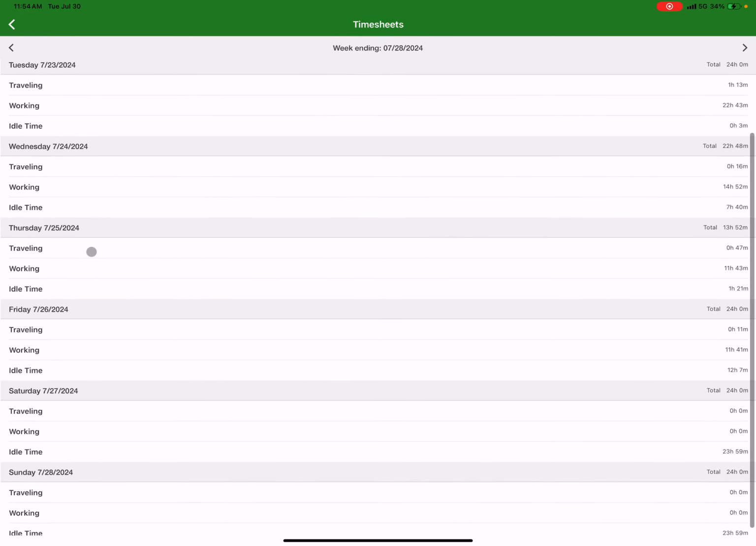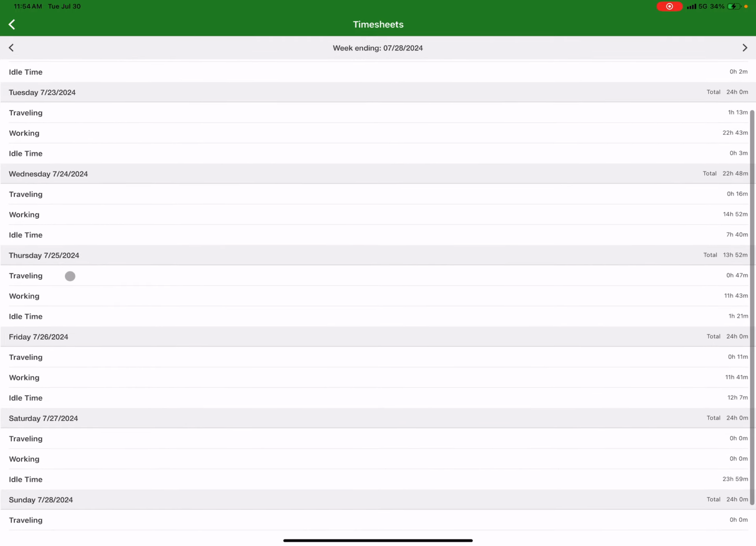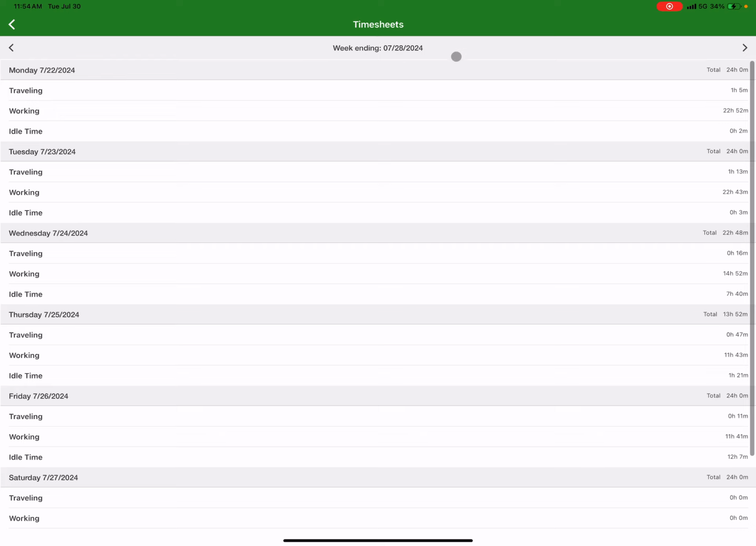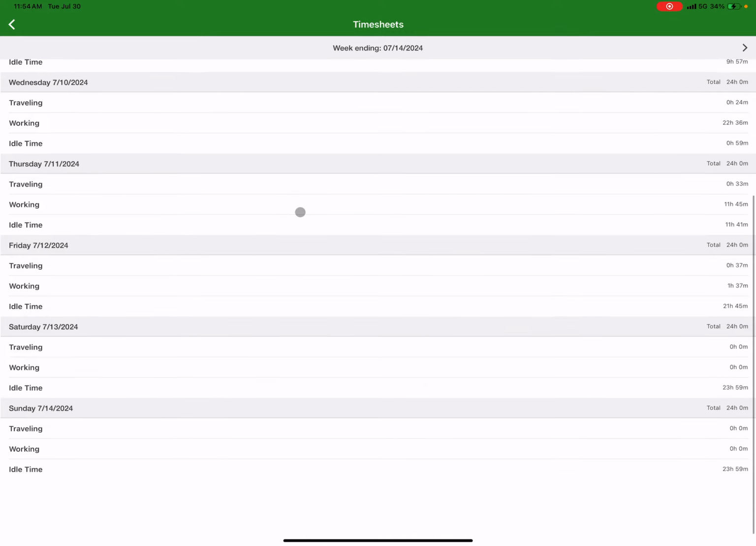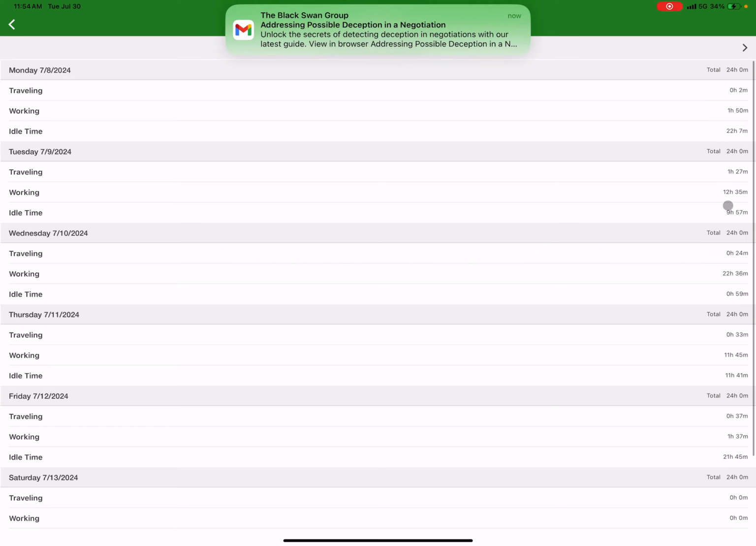Here is hours over the past, with the week ending on the 28th. Then you can go back, and this is the week ending on the 21st. So this is just an area the guys can go to check their time, clock in and clock out. They can't go through here and adjust anything, but they can look at it.